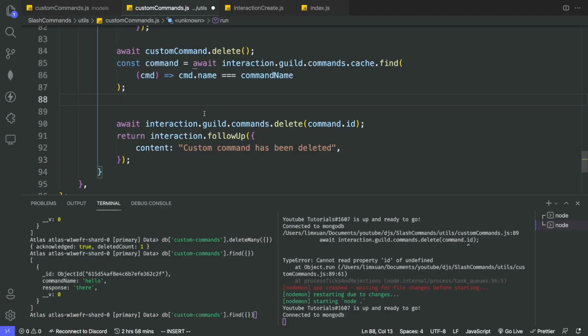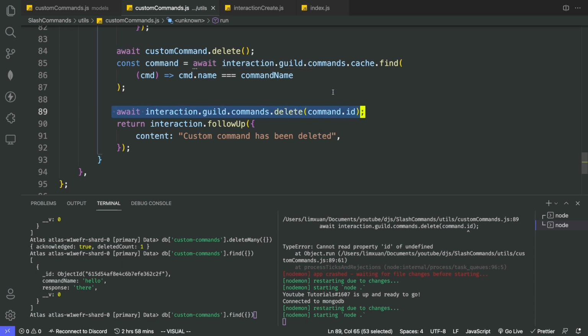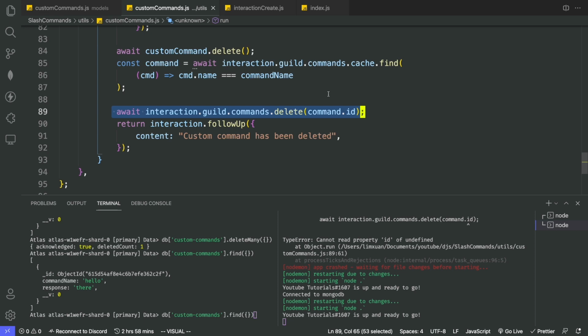Oh, one more thing, I just realized that you don't actually need to do this. I'm pretty sure you can do a command.delete like this, but I'm not sure. So just to be safe, I just did this. Alright, yeah, that should conclude today's video on the custom command system.